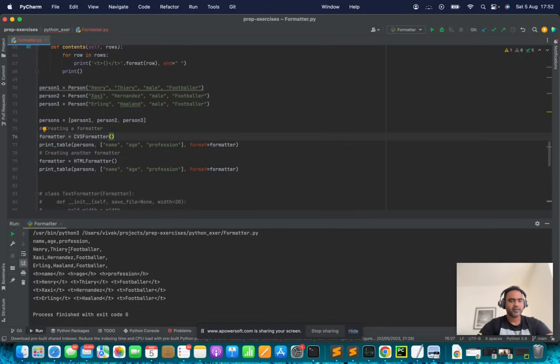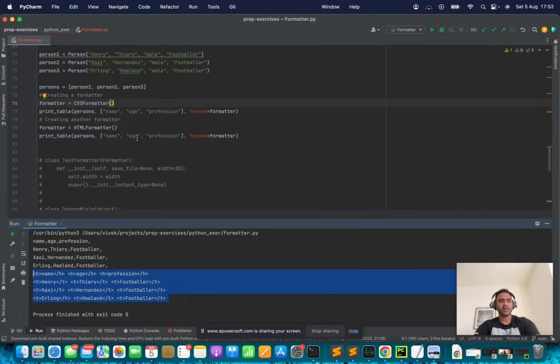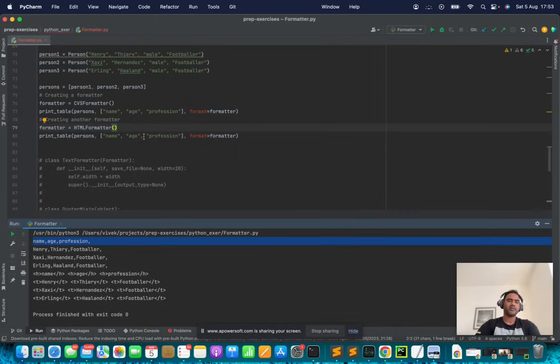So if I run this piece of code, you would see that we would have the comma separated values formatter. That's one thing, and the HTML formatter as well. So as we would expect. So we can create as many formatters as we want, and we can use them. Let's say if I want to have another formatter, let's say a capitalized formatter, just for the sake of an example, so just capitalize every word in the header. I can do that.